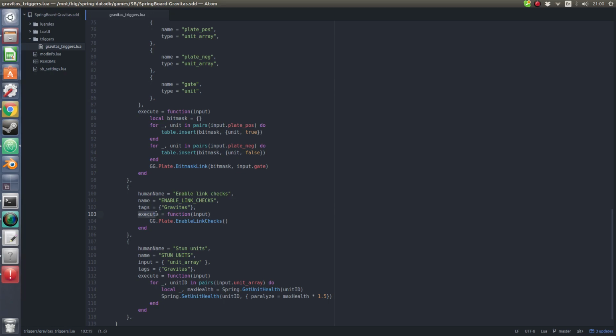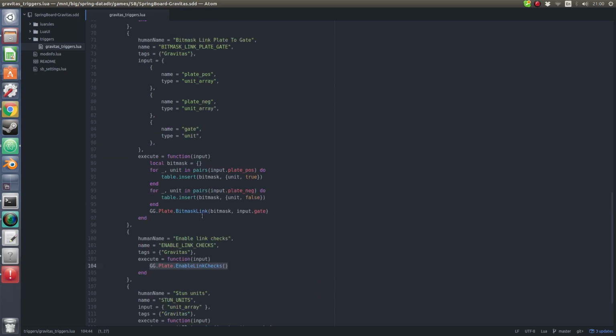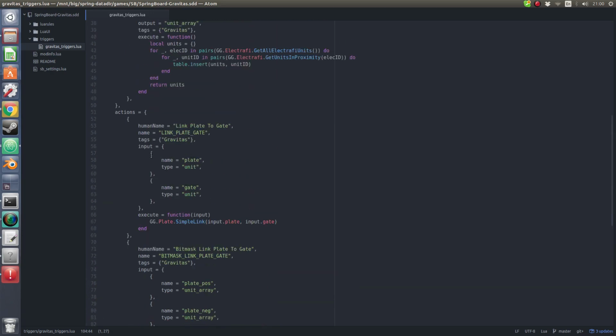The execute function is going to actually run some Lua code and do some computation. So in this case, it's going to invoke this function when it fires. Okay, so let's see the link plate to gate.